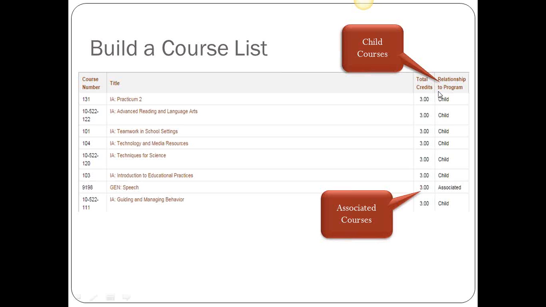You can also look at the relationship to the program that each of these courses has. Child courses belong to the program. They're usually owned by the program, and changes to them are made by the program faculty or director. Then there are associated program courses, which are courses that might be used by multiple programs and are owned by some other program. In this instance, it's speech, so it's probably owned by the Gen Ed program.